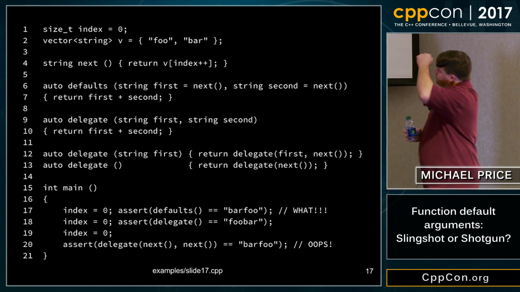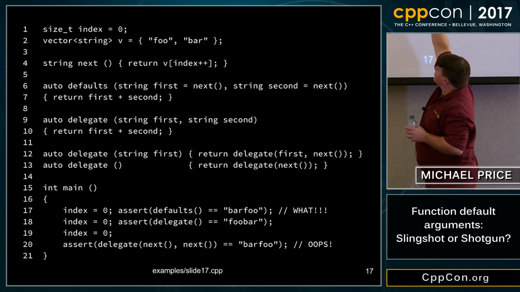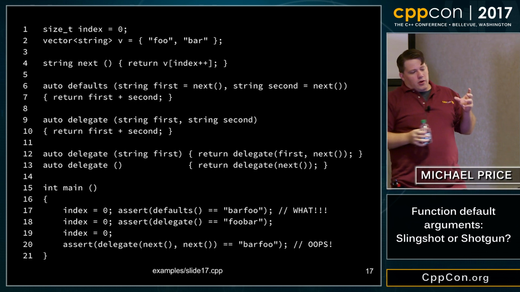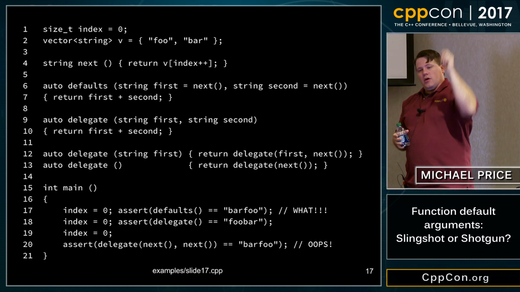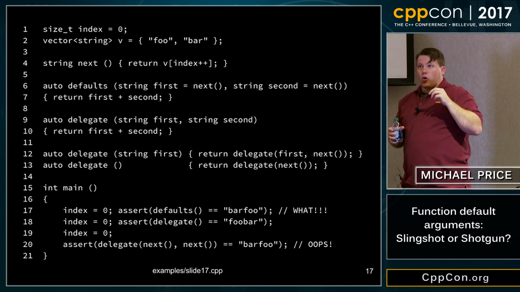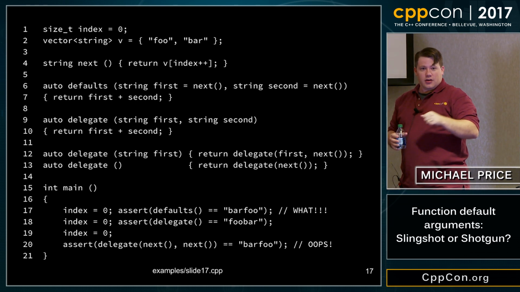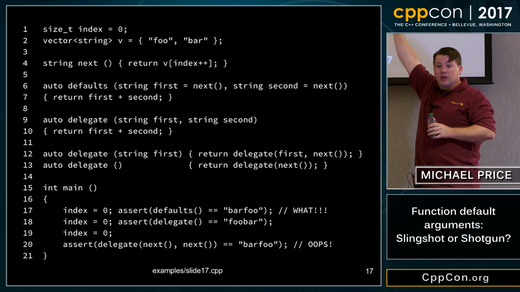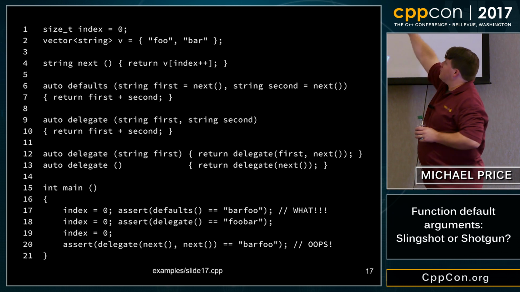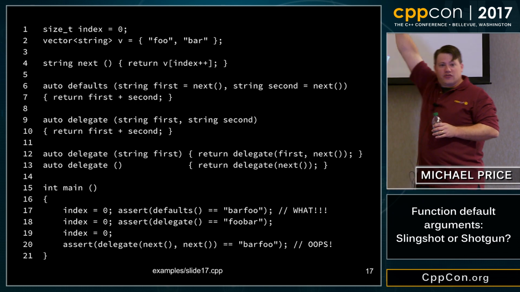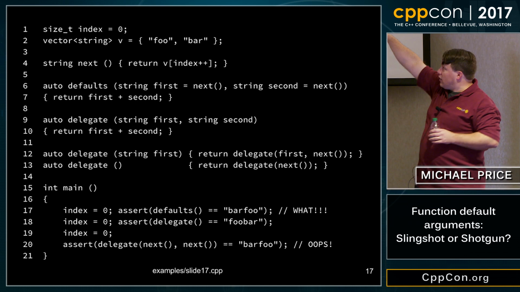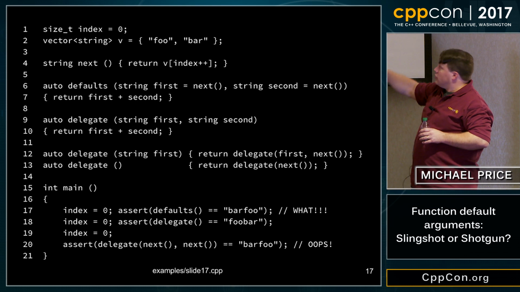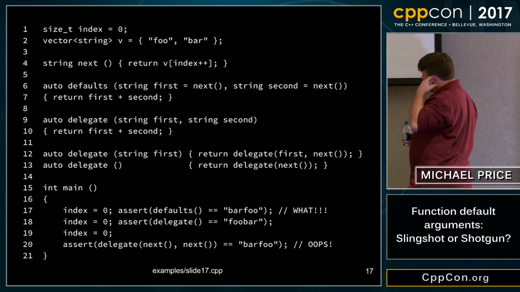Right. So these expressions that are the next function call, whenever you make that function call, the order in which those functions are called is unspecified. So in this particular case, the second default argument gets called first, and it gets the value foo, and then the first argument gets called, and it gets bar. Or sorry, it gets foo. No, it gets bar. So you get bar foo. It's like, okay, that's unfortunate.